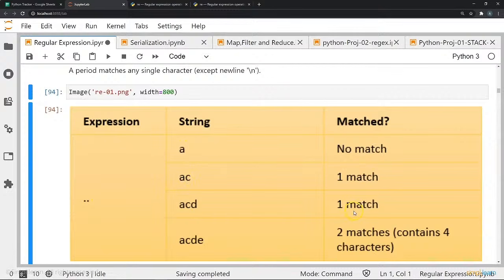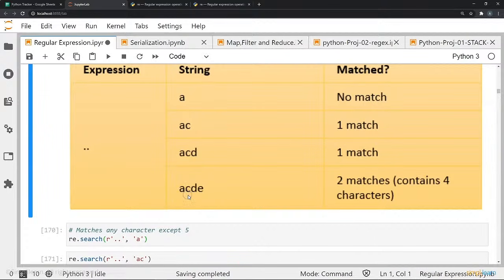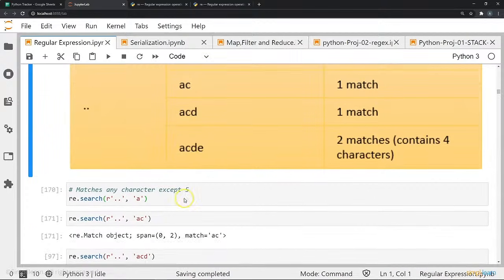A, C, and D will also give us only one match because it will find A, C, and then it will leave D as a single character. But when we check A, C, D, and E, or this string in particular, it will find two matches because it will consider A and C as one of the matches and D and E as one of the matches.